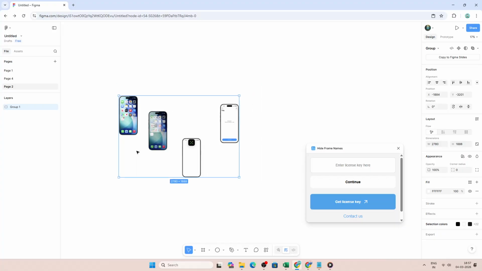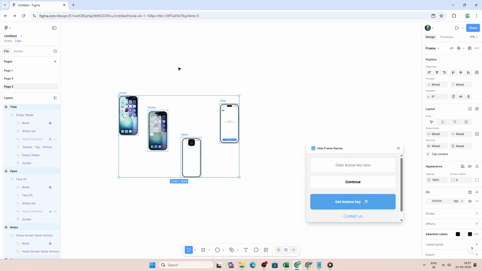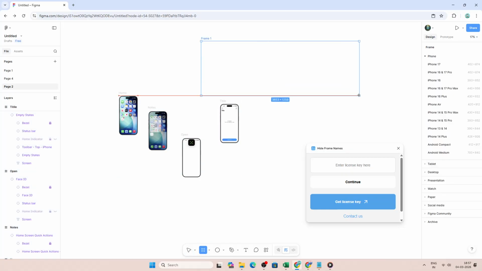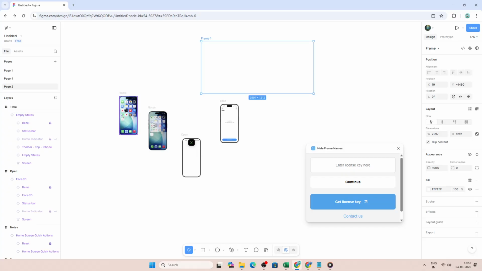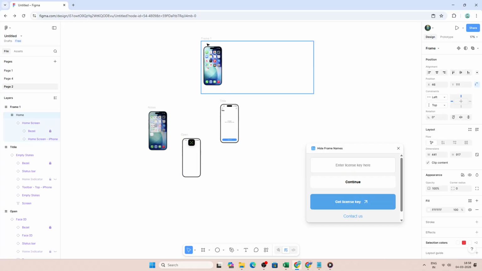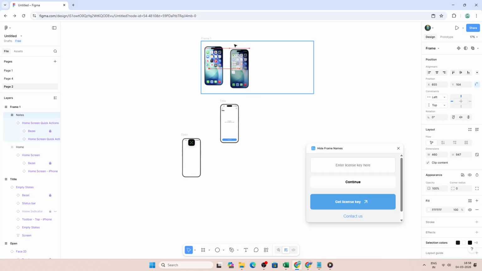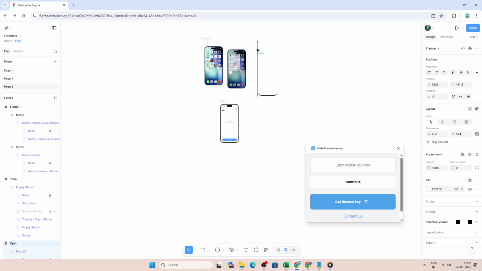On the canvas, only the top-level parent frame shows its name and the child frame names are hidden. This is great when you want a single clear label for a whole section without the visual noise of every nested frame title. Finally, here is a quick rename trick.